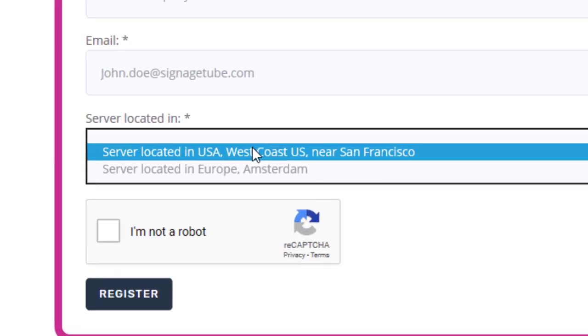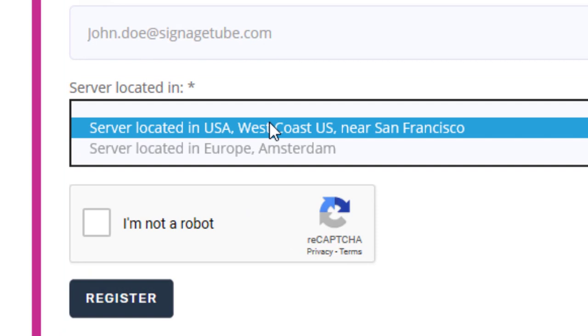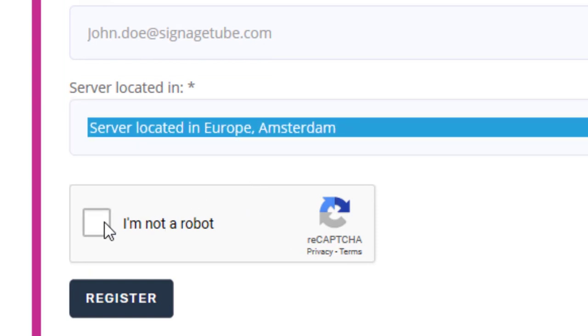It is important that you select a server that is close to you for better performance when we are exchanging files.